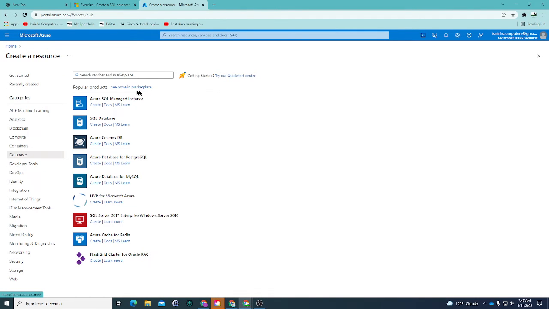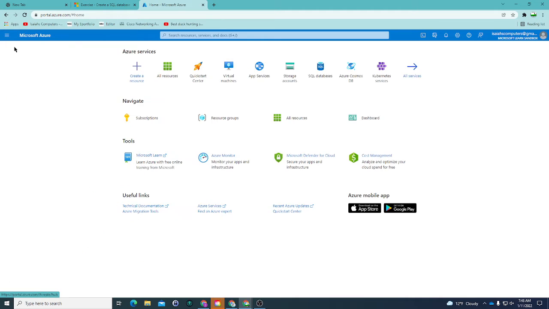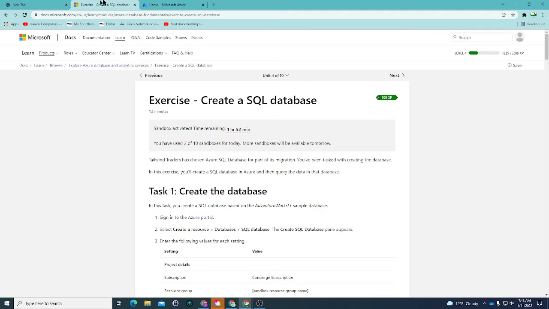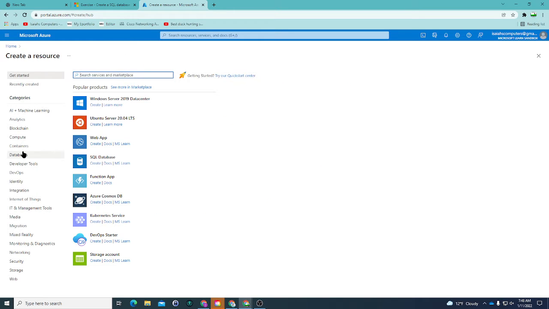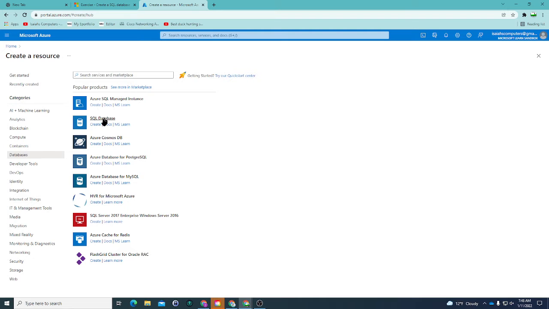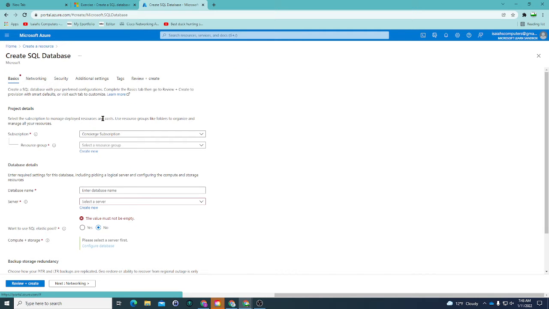So when you're first starting off a database, if you're doing this through the Azure Fundamentals learning path for a certification, or if you're just creating this on your own. I'm using a sandbox right now, but it should be completely identical to what you're seeing on your screen. So you'll go to create a resource, databases, and then SQL database.